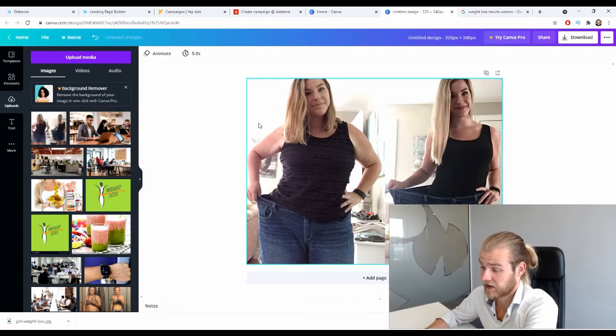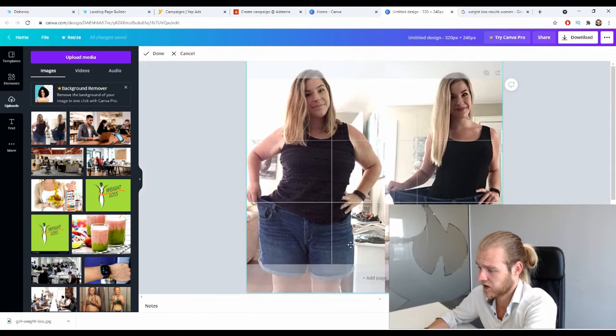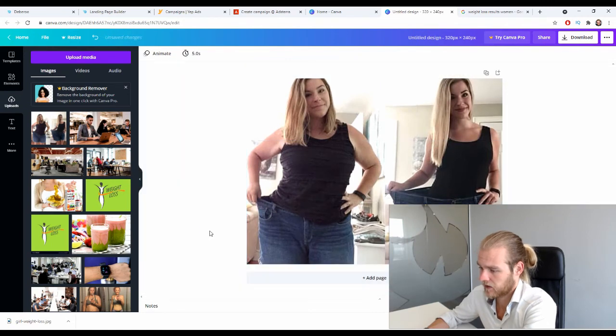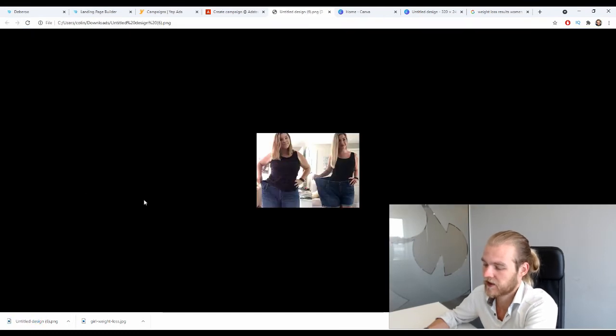Not too bad, actually. Not too bad. We cut a little bit of her head, which is fine, and a little bit of her legs, which is fine as well. So actually, this is better than I thought it was going to be. All right, let's download this. I like it. Mucho like. All right, let's upload this image right here.